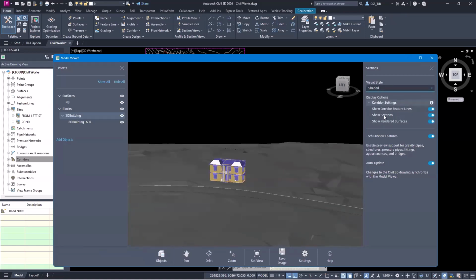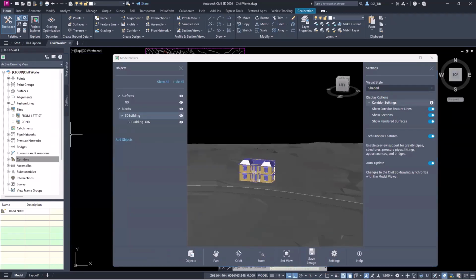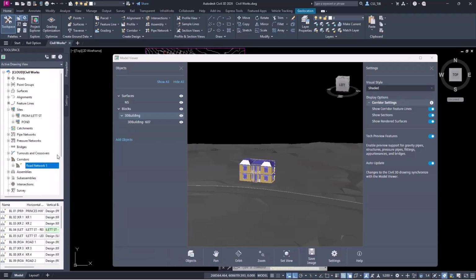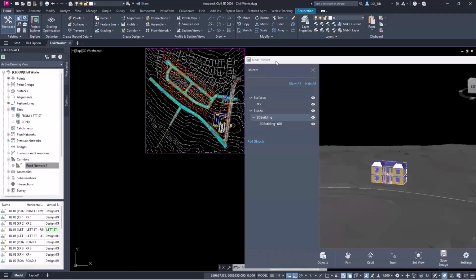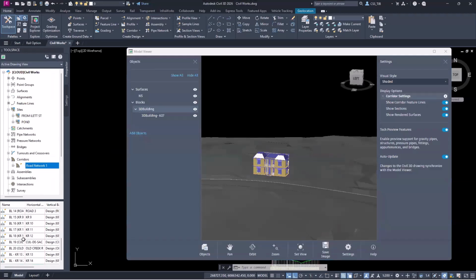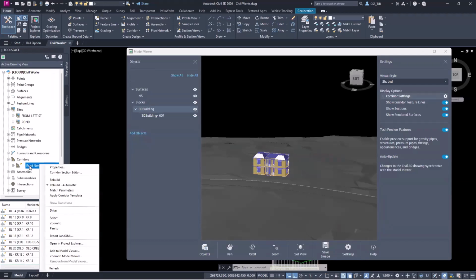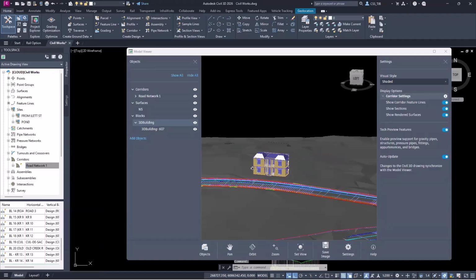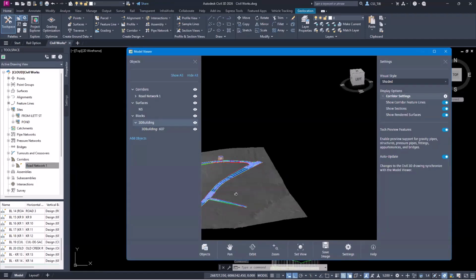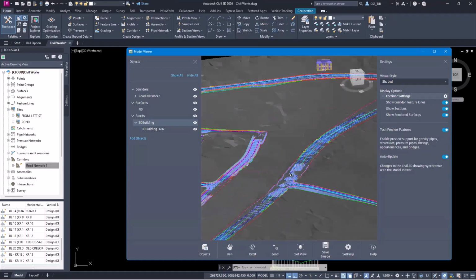When it comes to the corridor, which I'm going to show you in a sec, you can turn on and off the components. So perhaps we'll add the corridor in. So let's come down here and find the corridor in the list. If I pick the corridor here, which is this entire road network, which is made up of a staggering 22 baselines, if I click on it in the prospector, right click, and then go down here, I can go add to model viewer, and it will throw that into model viewer for me. And then I can suddenly see the corridor.